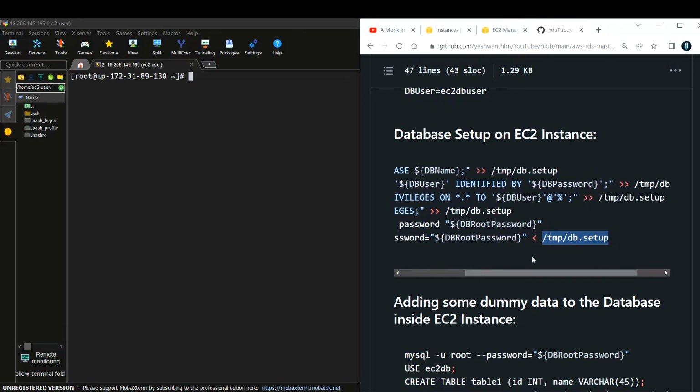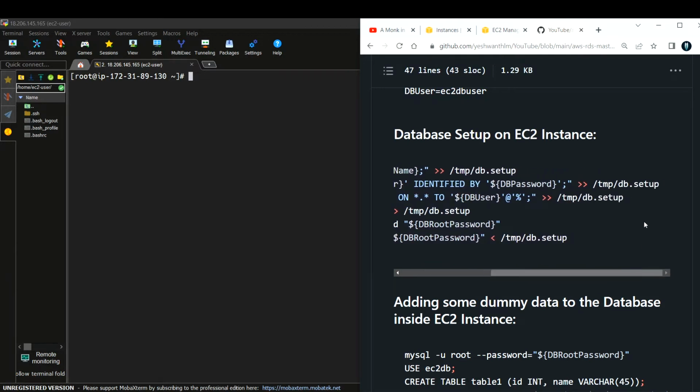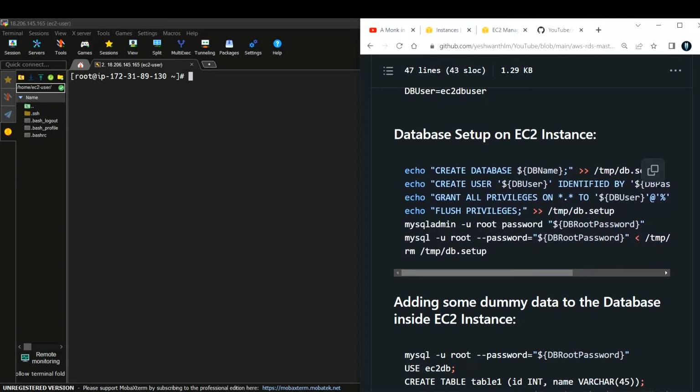And later on I'm dumping all the details that I had in temp.db.setup into this particular thing, and later on I will remove this, right? So after the setup is done, I'm going to remove this. You don't need to do these things, but you can also try another way. But this is how I follow when I want to set up any databases. Okay, so it depends on you. This is just a configuration of your database on your EC2, right?